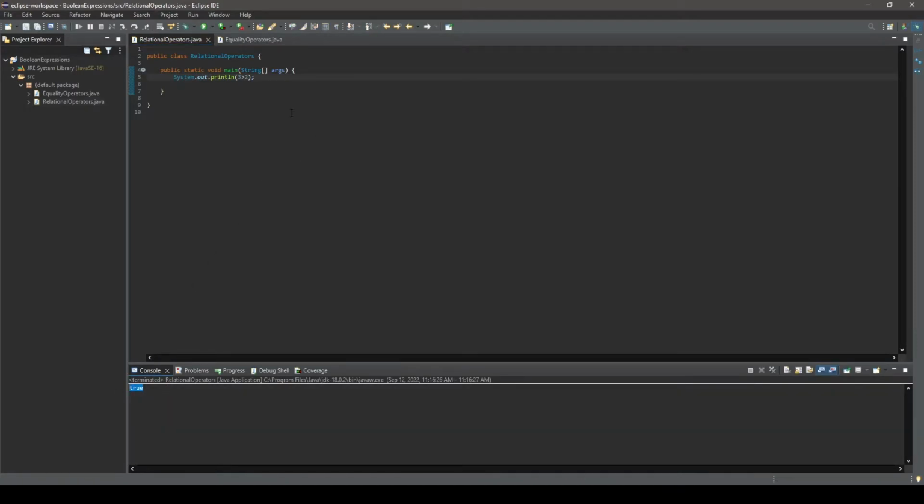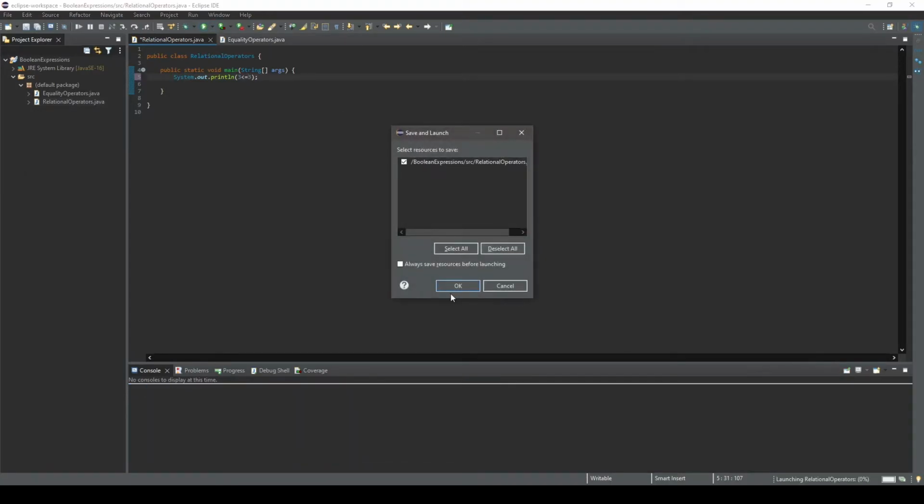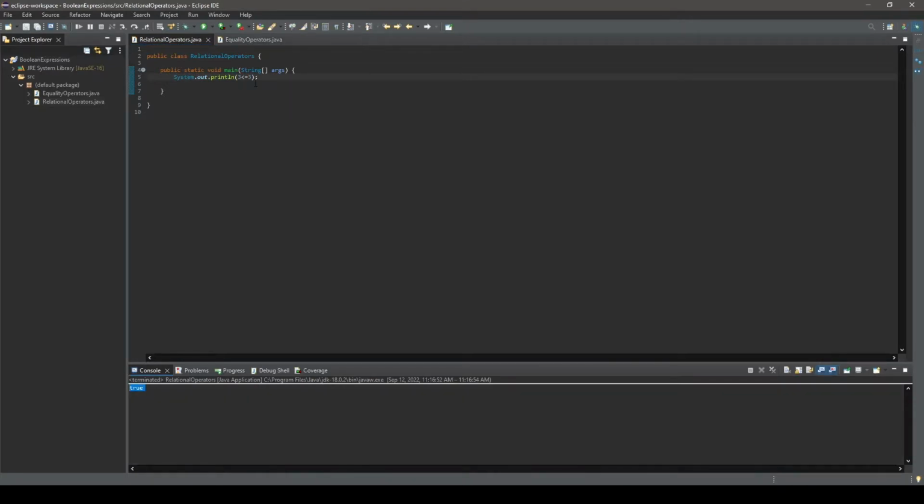If we change both operands to the same number, what do you think will be printed to the console? We will get false because 3 is not less than or greater than 3. The operands are equal. So if we wanted this Boolean expression to evaluate to true, we could change the operator to the equal operator, or we could change the operator to the less than or equal to or greater than or equal to operators. For now, let's change it to the less than or equal to operator. You can see we get true printed to the console.